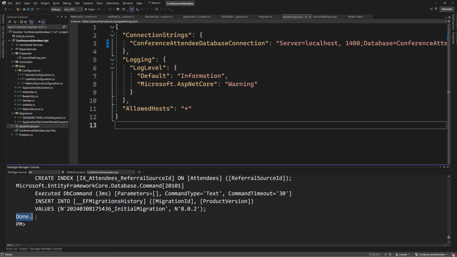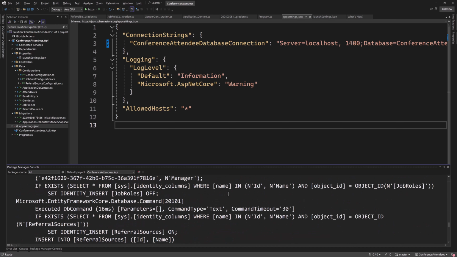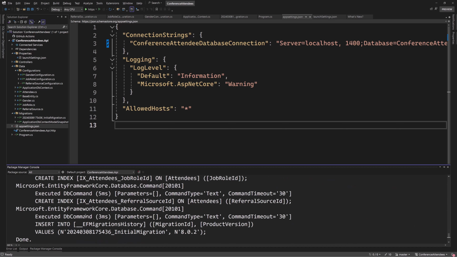So here you see I got an error because of my spelling error. I typed it wrong. All right. So now the database seems to have been created, or at least according to the migration, it was created.